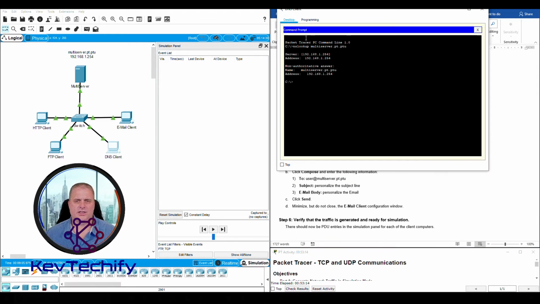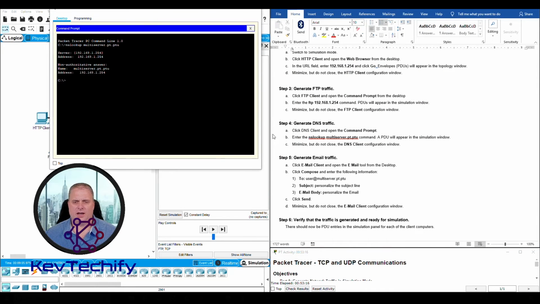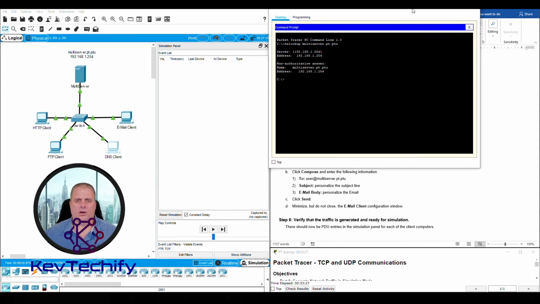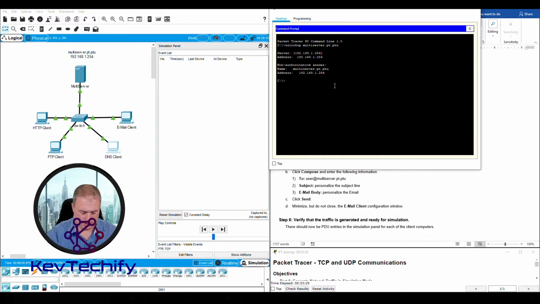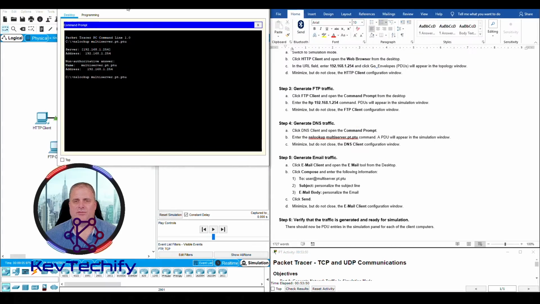What we're going to do is click on our DNS client and enter the nslookup multiserver.pt.ptu command, and a PDU will appear. What I'm going to do is enter that in, nslookup multiserver.pt.ptu. Go ahead and look at it. We have traffic.